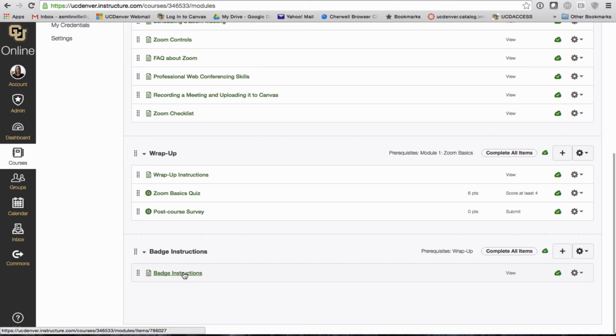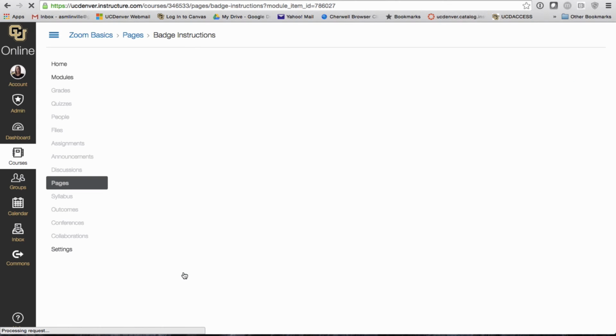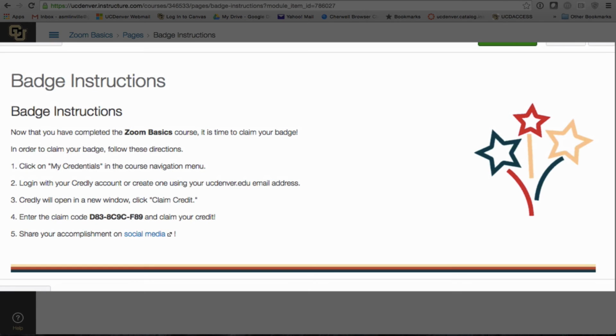But I'm going to go ahead and click on the badge instructions page that I've created, and here I just have a couple quick things that I can share with my students. It tells them to click on My Credentials, which is the LTI app for Credly in Canvas. And then they can log in with their Credly account or create one if they need to. They click on claim credit like I showed you earlier, and then they enter that claim code and then they can share it. So it's pretty basic, pretty easy.